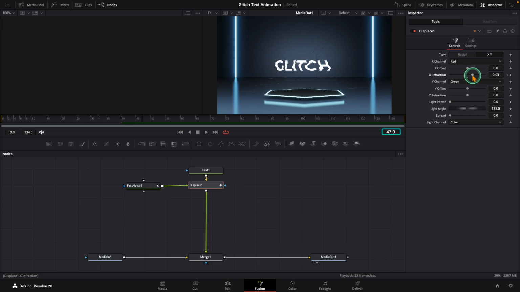Move 10 frames forward and increase it slightly again. Move 3 frames forward and bring it back to 0.09. Then 2 frames forward and drastically reduce it to 0.02, our starting point. Now move forward 20-25 frames and set it to 0.03. So the glitch is visible, but the text is still readable. Finally, move to 30 or 40 frames forward and lower it to a minimal level around 0.015.